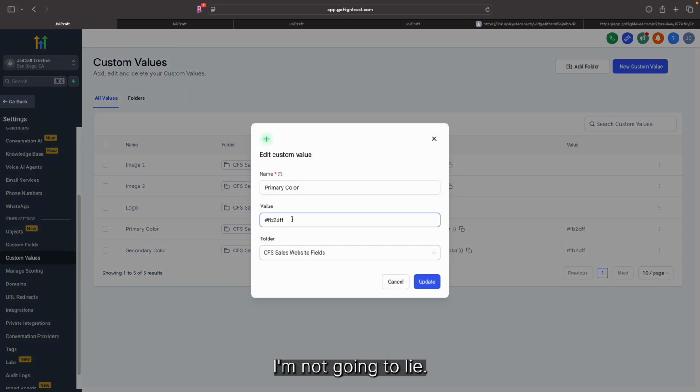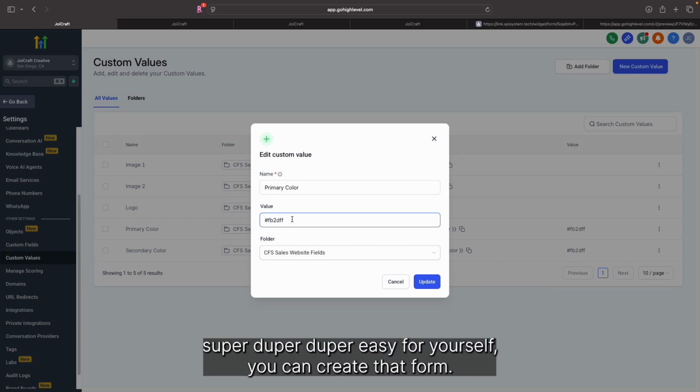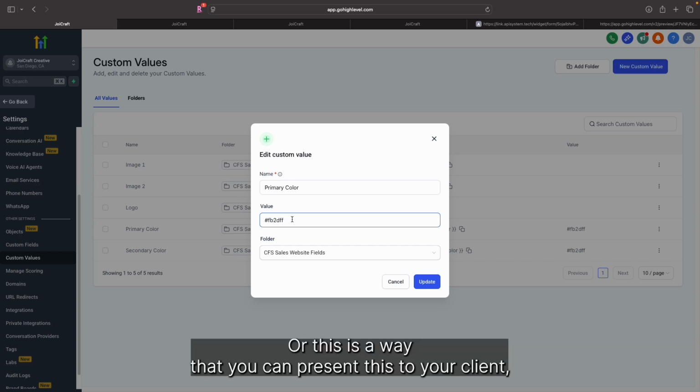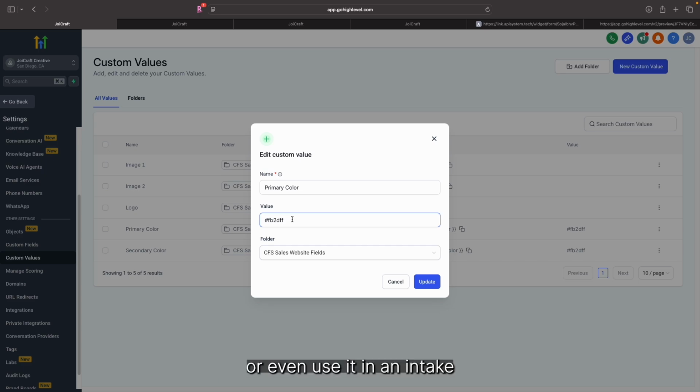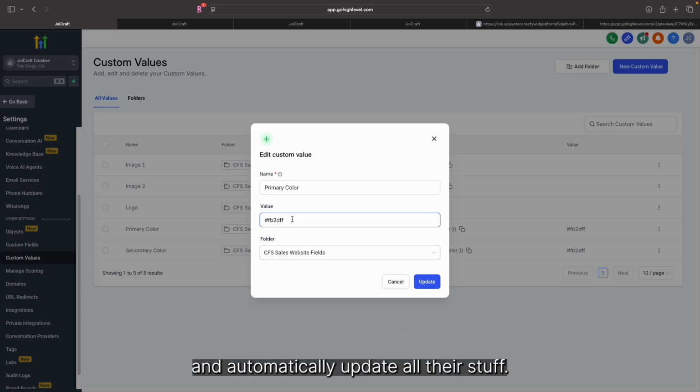Now, it's not that hard. I'm not going to lie. You don't have to do those extra steps. But as far as the use case is concerned, if you want to make it super duper easy for yourself, you can create that form, or this is a way that you can present this to your client or even use it in an intake form so that they can literally put in those values and automatically update all their stuff, right? Cool.